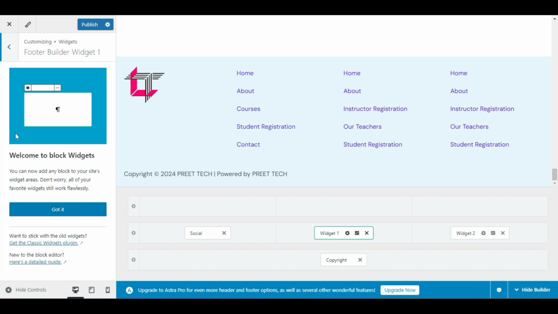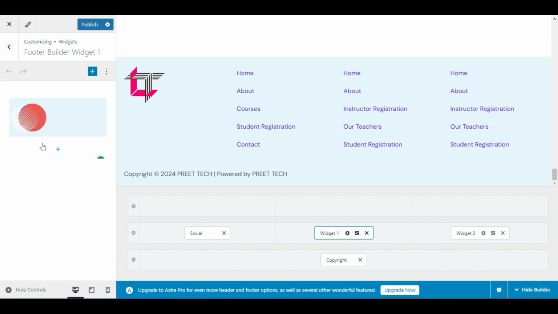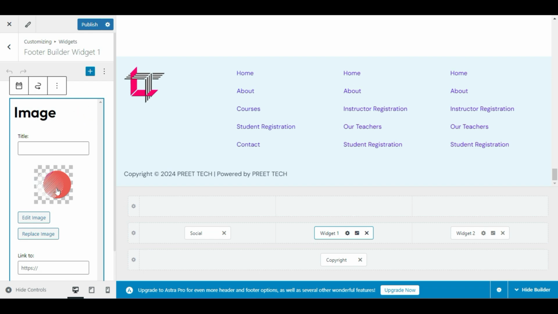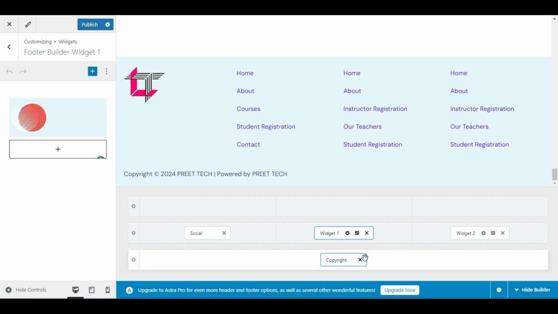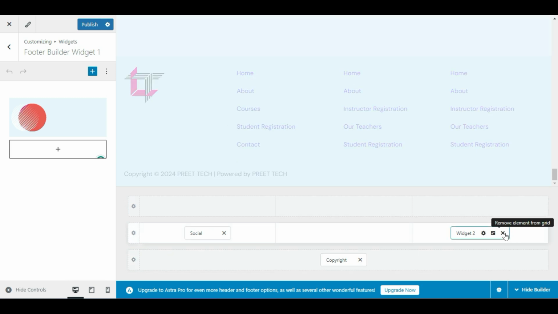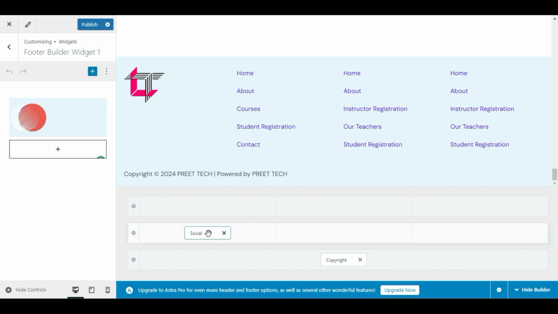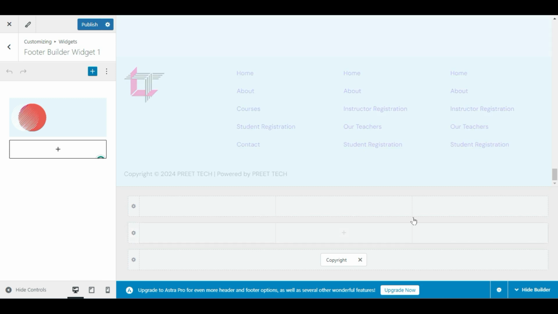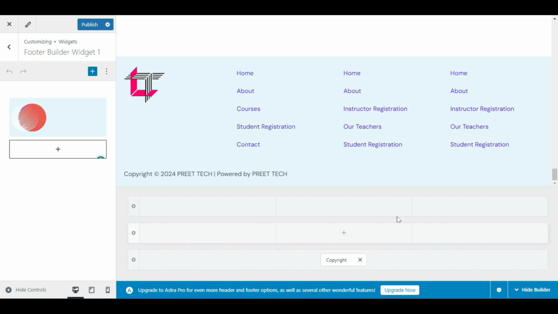In the widget one, click on here, welcome to blog widget, click got it. Okay, now we have to click within this area. Okay, this is the image. You can simply remove or replace this image. Okay, let me click here, widget one, or you can simply remove. Widget 2, we have a social. Okay, you can just add your own stuff here.